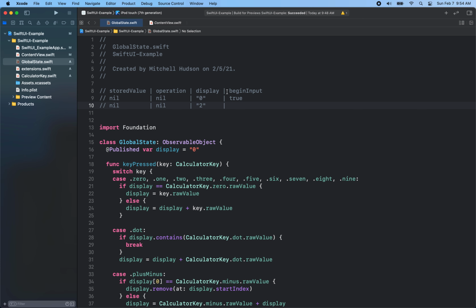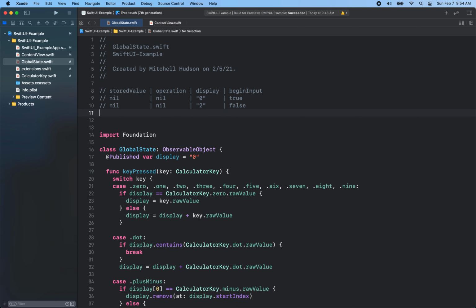And since we've begun our input, at that moment, we set this to false. Okay? So now that's the state of our calculator. It's showing the number 2. It's got nothing stored in the background, and there's no operation set. And begin input is false because we know someone has begun input.